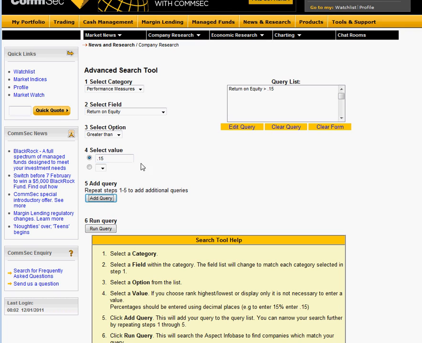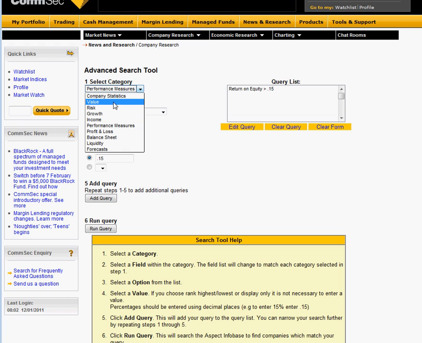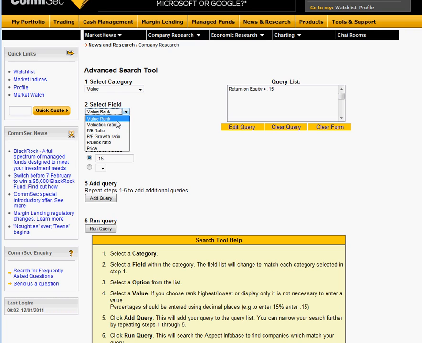Or you can add query and it will show up on this query list here. And you can run multiple queries at the same time, so only companies that match all of those criteria will fit and show up on the list. Next, you could go to value. You might look for a cheap stock, so you might compare the price to book ratio, or the market to book ratio, and you might say less than, say, 2, which would mean that if the book value per share was $1, then the market price per share can't be more than $2. You might add that in as a query as well.